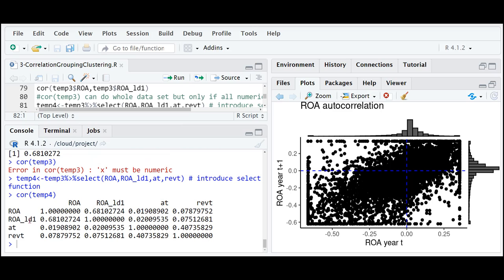And the correlation matrix says ROA this year, how correlated is it with ROA this year? That's 100% correlation. But ROA this year correlated with ROA next year, 68%. That's what we saw before. And the diagonals give you the same thing here. So 68% here, 68% here.